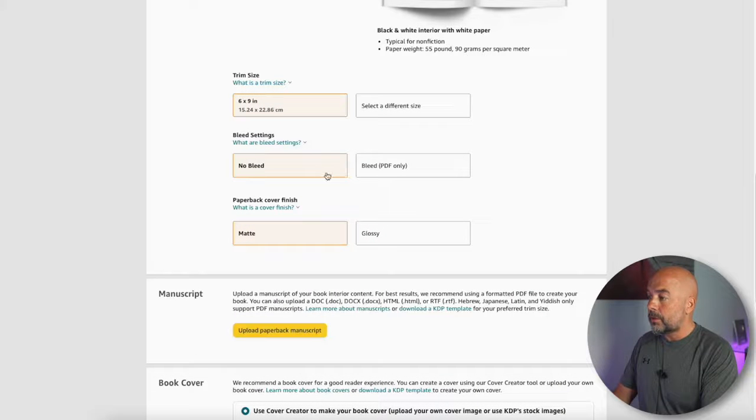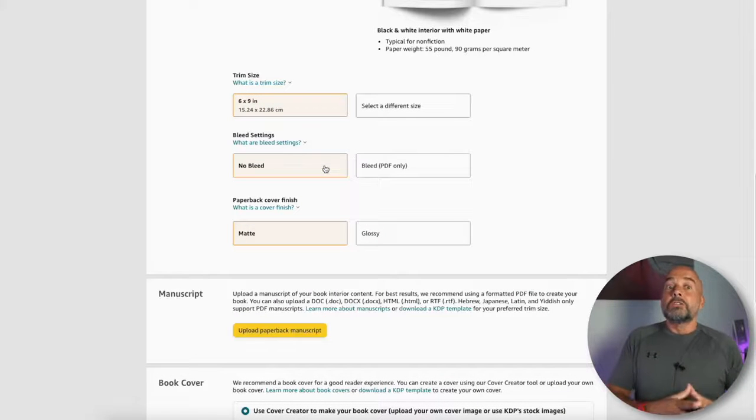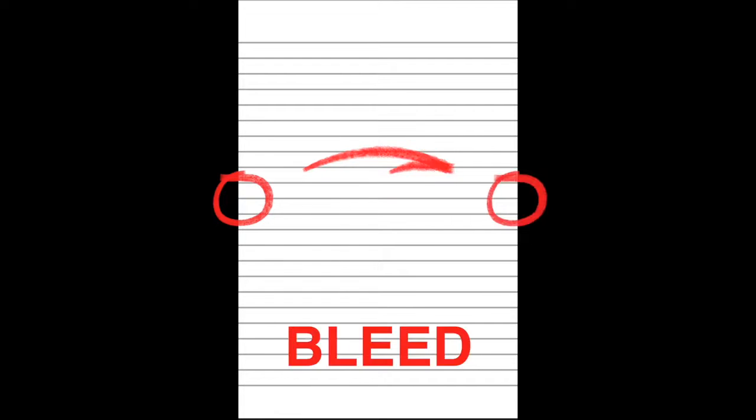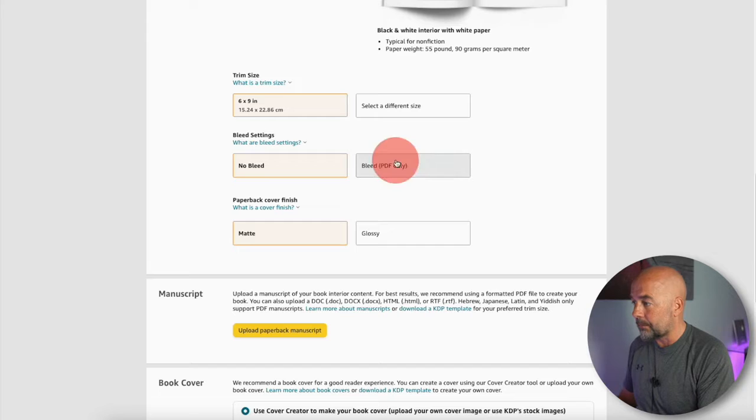Now, bleed or no bleed, this causes a lot of consternation. Again, I've done a video devoted to that, which I'll also link to in the description. Basically, with this particular book that I'm publishing, the lines go from one edge of the page to the other, which means this book has bleed. So we're going to click on bleed.